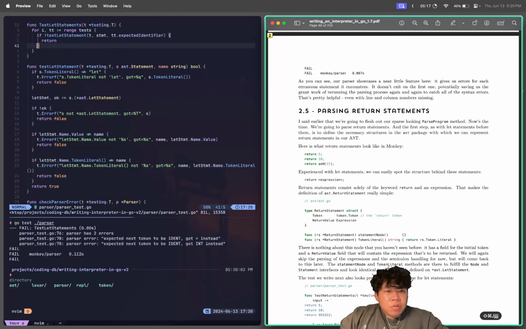Our parser showcases a neat little feature here. It gives us an error for each erroneous statement it encounters. It doesn't exit on the first one, potentially saving us the grunt work of rerunning the parsing process again and again to catch all of the syntax errors. That's pretty helpful, even with line and column numbers missing.